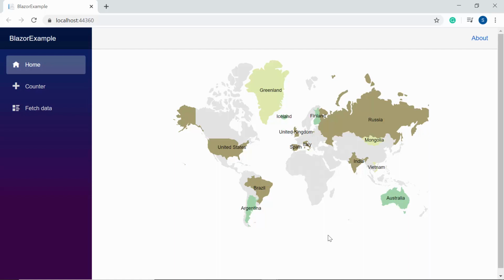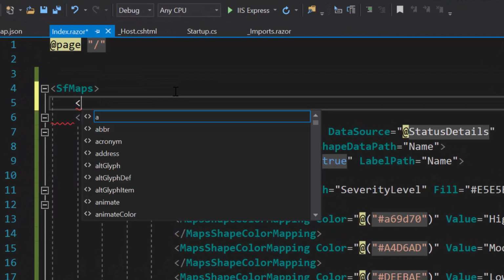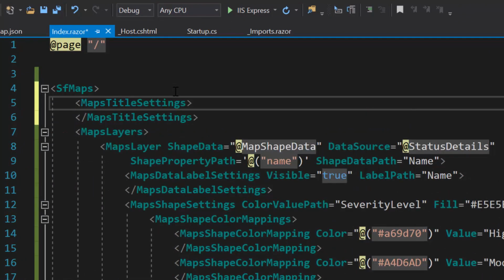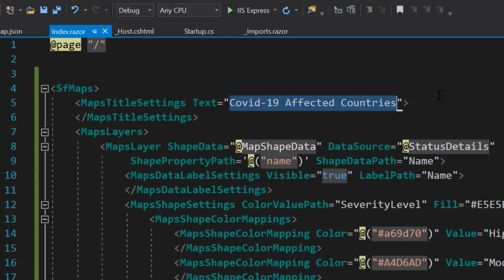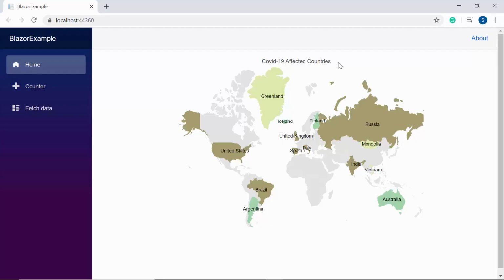Now I am going to show you how to set a title for the map. To set a title for the map, first I need to define the MapsTitleSettings tag and set the Text property with an appropriate title inside the Blazor map code. So here, you can see the Blazor map displaying the main title as COVID-19 affected countries.